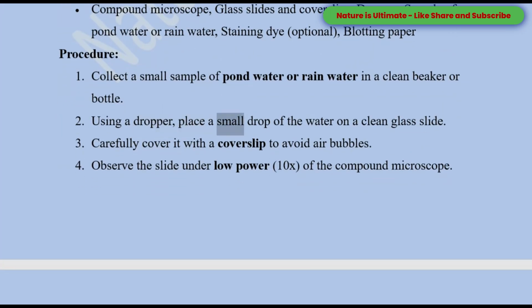Procedure: Collect a small sample of pond water or rainwater in a clean beaker or bottle. Using a dropper, place a small drop of the water on a clean glass slide. Carefully cover it with the cover slip to avoid air bubbles.